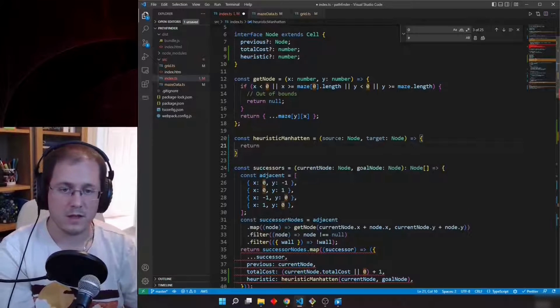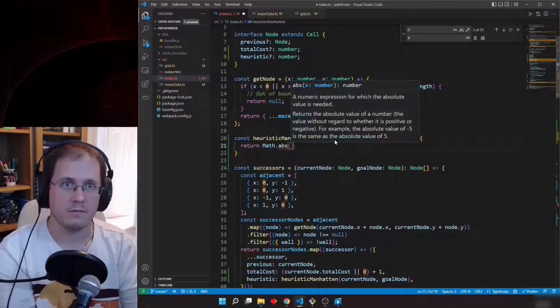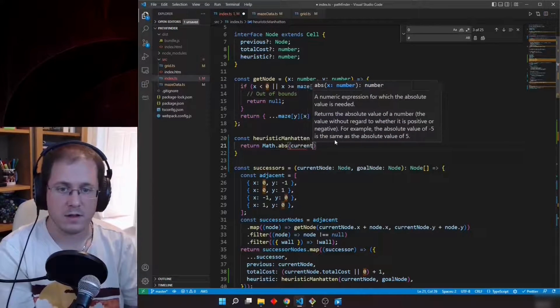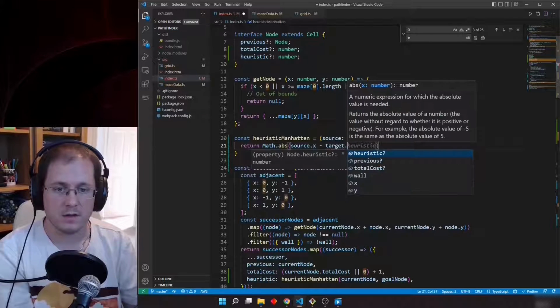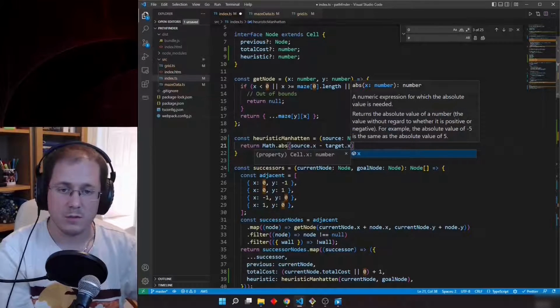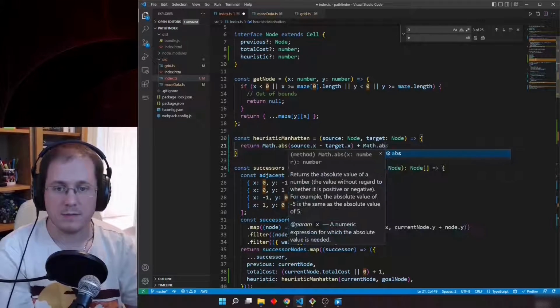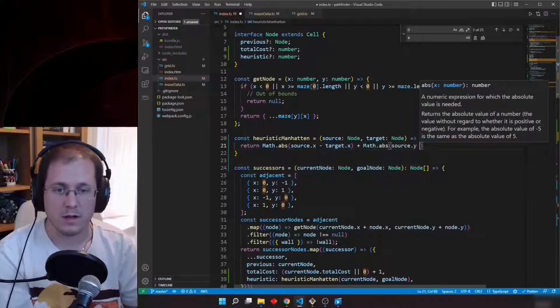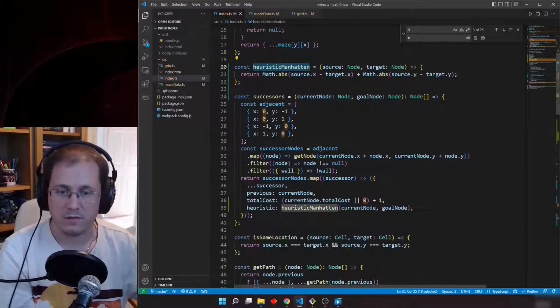And it will be the difference between, if we take the absolute number, because it will either be positive or negative, the source dot x minus the target dot x. So whichever way round x is in the source and the target, it will calculate the deflection as a positive number, plus math.abs of the source.y minus the target.y. And that will give us the heuristic value.